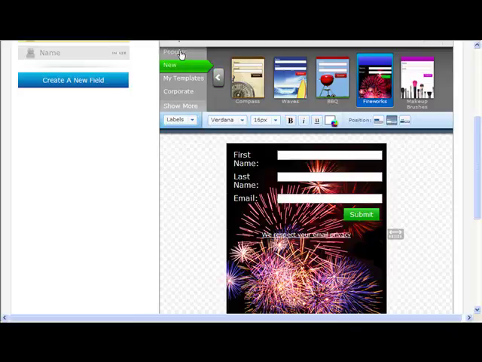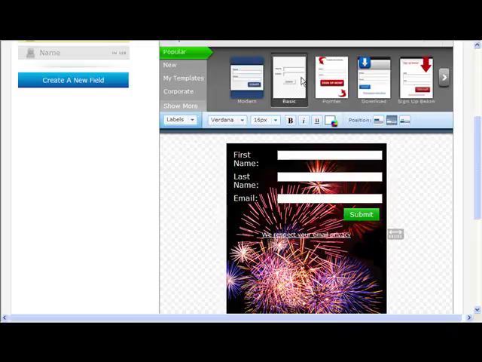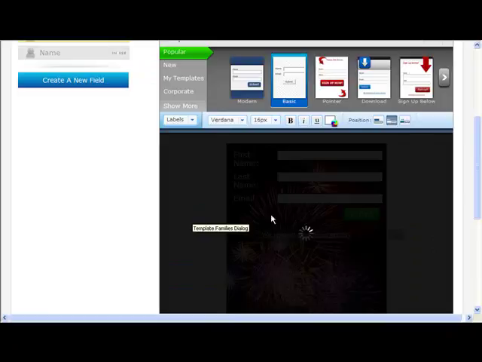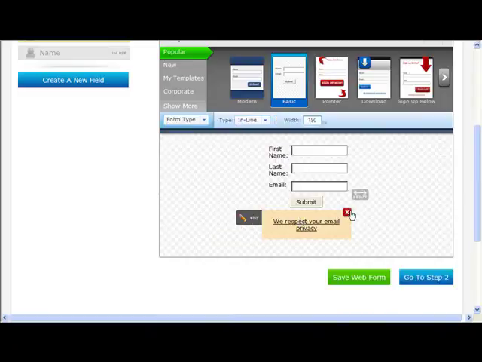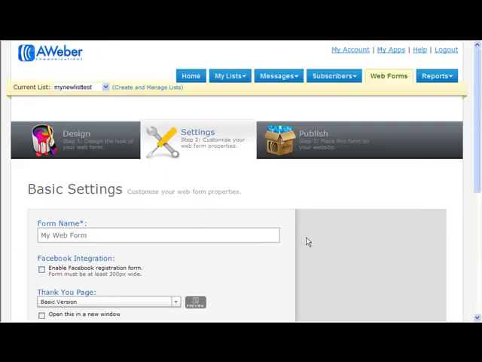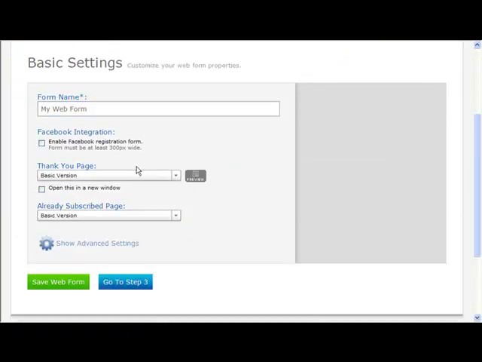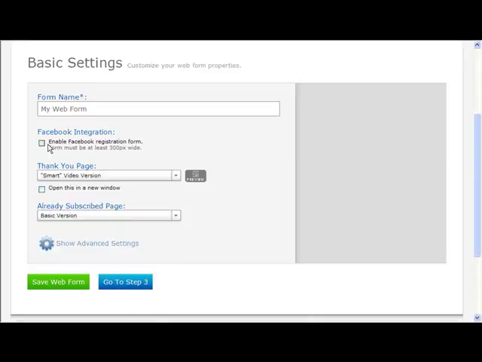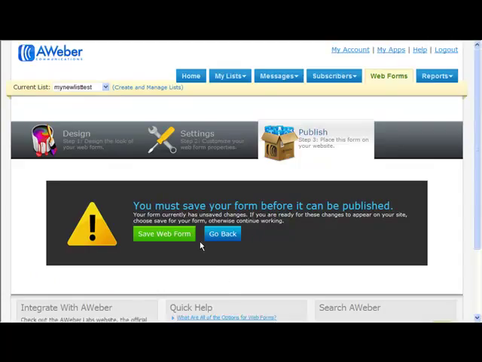So what you can do is, if you go to popular, some of these basic forms are really useful. If you just want something blank to put on your website so it blends in well with your template, you can use one of these. And again, I might say get rid of that. That's my form done. Let's go to the next step. Give it a name. Choose the thank you page. I tend to use that one. You can enable Facebook. We go to step 3. We've got to save our form.